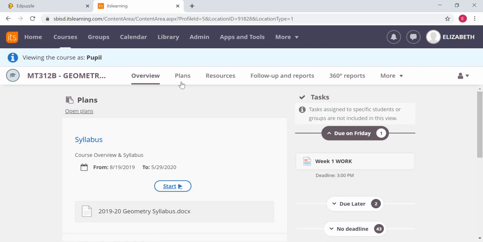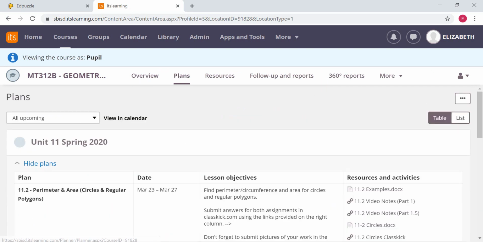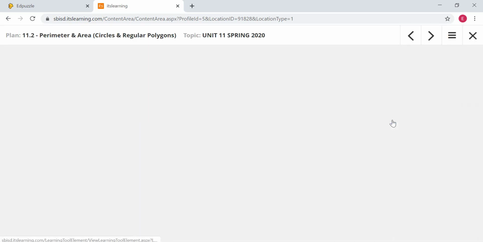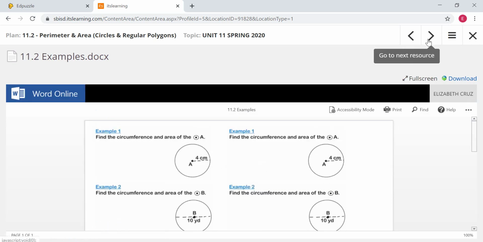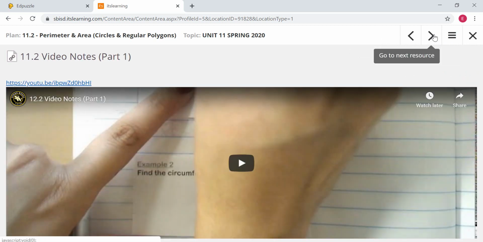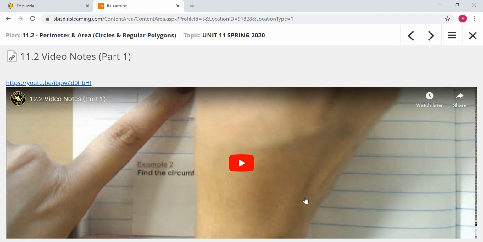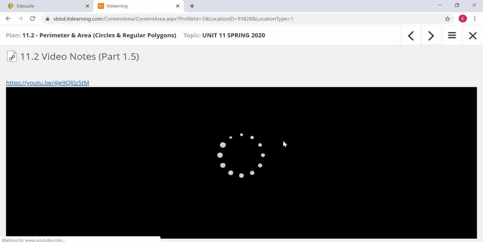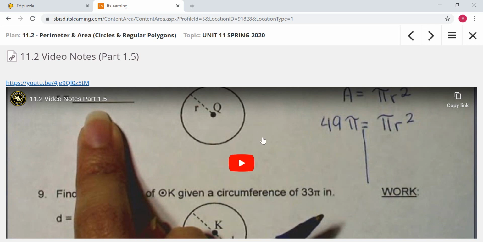And then let me show you as a student view. So click on the first one. So those are the examples. Then over here you see arrows that allow you to move to the next resource. So hit the right arrow. It'll take you straight to the video, which is where I explain all the notes. You'll watch the video, write things down. Once you're done with that video, there is a second video that helps you out with the backside of that first assignment.